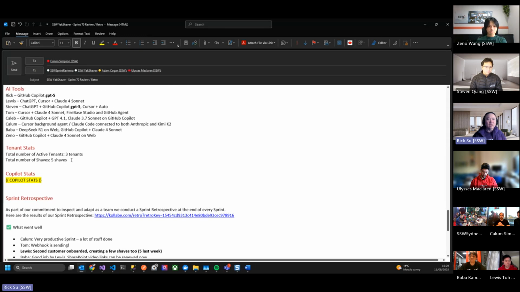Tenant stats. So we have 3 items. This is something new we put into this sprint. Now we have the stats for all the tenants. Right now we have 3 active tenants. And that's not including SSW, right? Yep, non-SSW tenants. I think we should include SSW, shouldn't we? That seems silly not to. Well, then we'll have 4 and we'll have a huge number of shaves. 65. Oh, I see. Then SSW is dwarfing the others. Can you put tenant stats ex-SSW in the heading? Yep, okay.